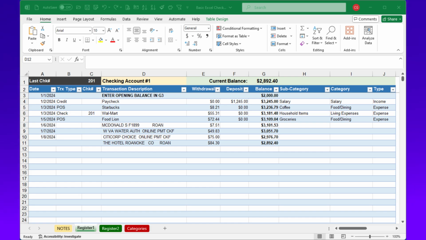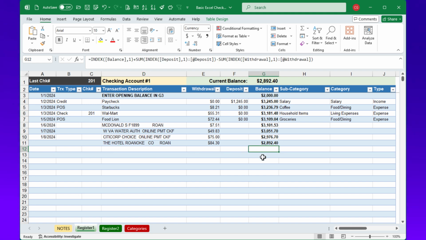This is a quick video to demonstrate how to fix the accidental erasure of a formula in, say, the balance column or the category or type column. As a quick review, the cells in columns A through F are those that you can certainly put in your data. However, the G column contains a complicated formula for calculating the balance.